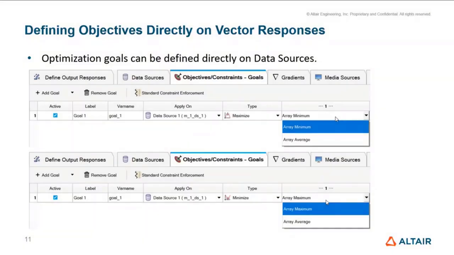A second enhancement in the vector area is defining the objectives directly on the vector responses. As the importance of vector type responses is becoming obvious, we implemented a way of defining objectives directly on the vector data. This brings the convenience of skipping the entire scalar response step and working straight from the data sources to set up the optimization problem.